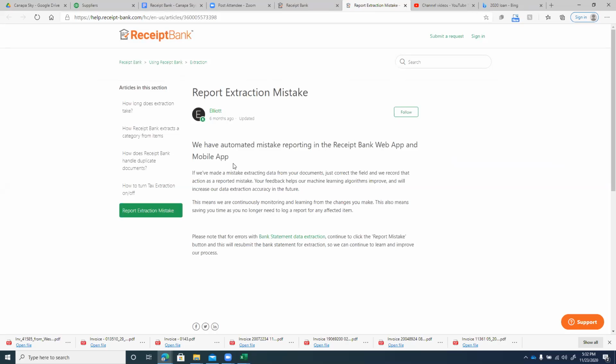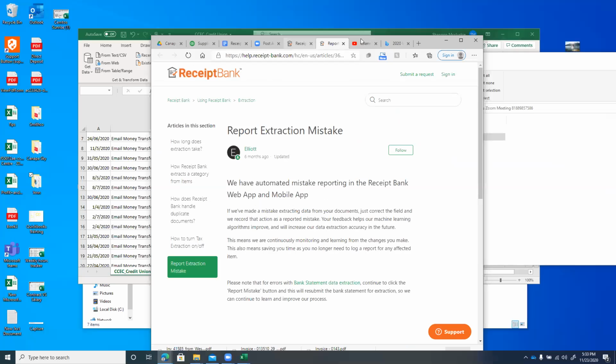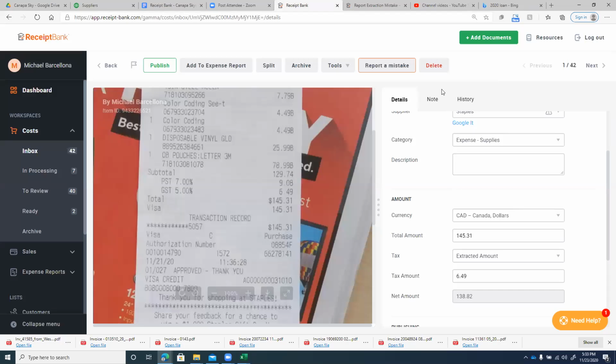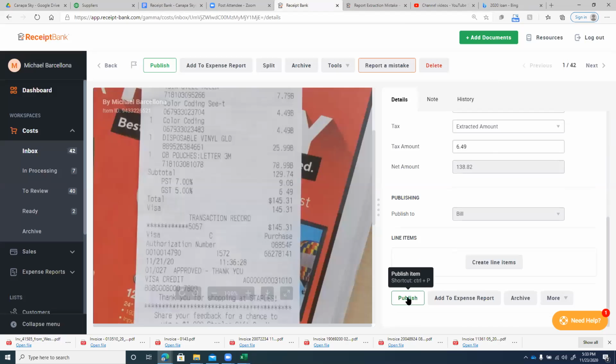Yeah, so basically it just says, if they make a mistake, just fix it, and then it'll get smarter. Okay, so ignore that. That looks good, that looks good. We're just gonna go publish.